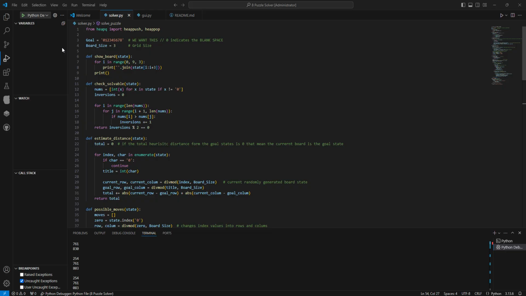And as you can see here, this function show board allows us to categorize numbers into the top three, bottom three, and the middle three. So in our goal state, the first row would be blank, 1, 2. Then our second would be 3, 4, 5, and our third row would be 6, 7, 8.